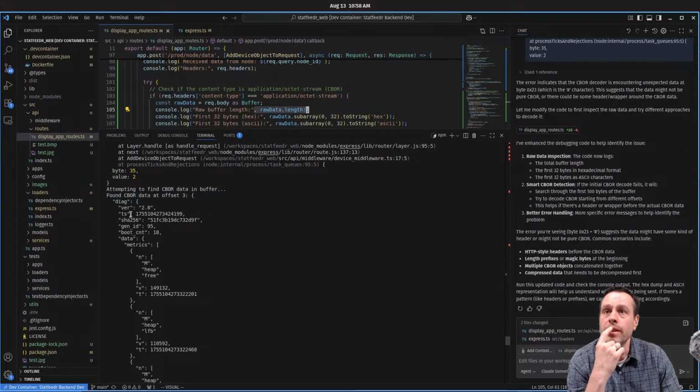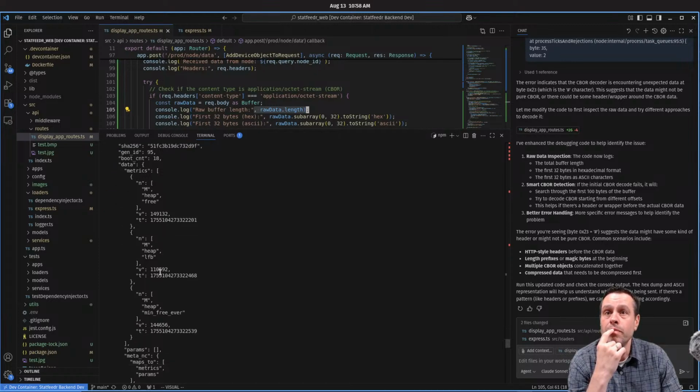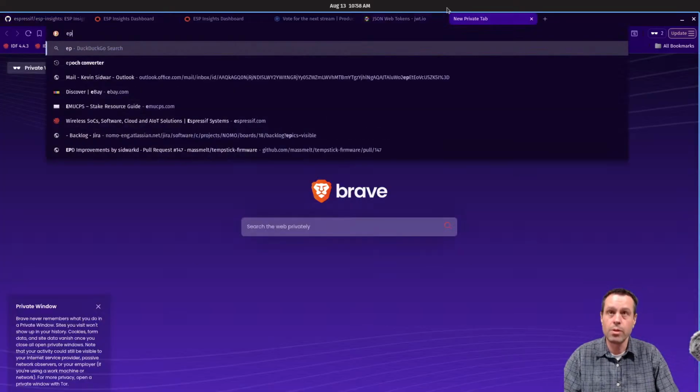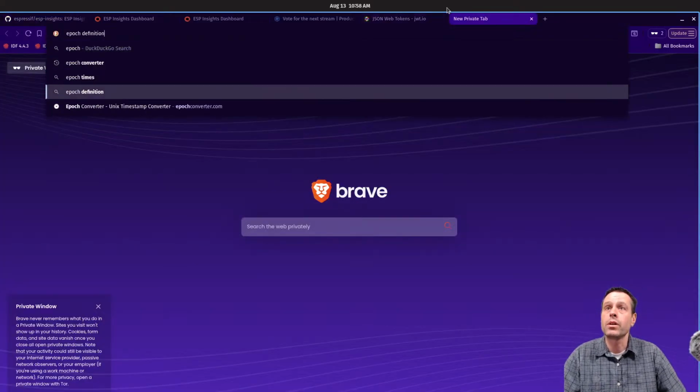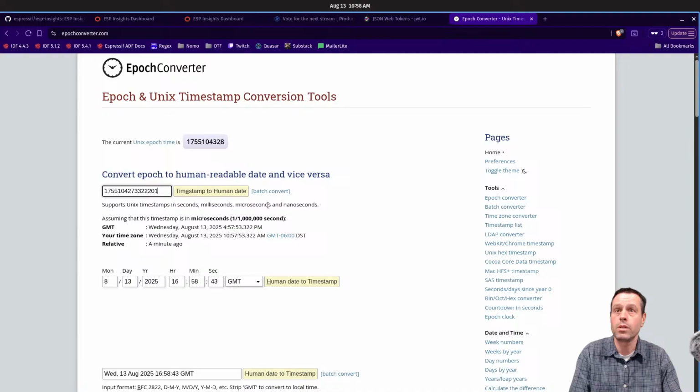Data offset 3. And then this is it. Version 2, that's the diagnostic version. Metrics. Free heap. This is the timestamp, so let's grab that actually. And just for fun, let's do Epoch Converter. Drop this in. I think it's got a couple of extra things.